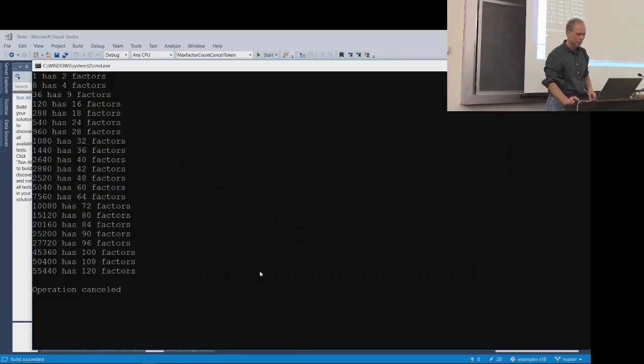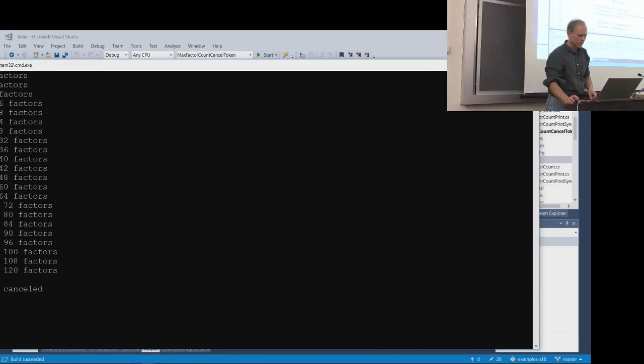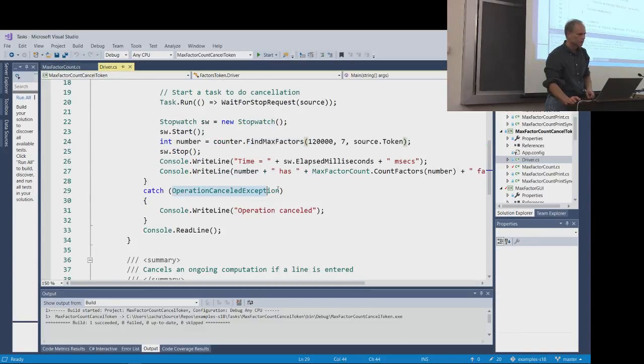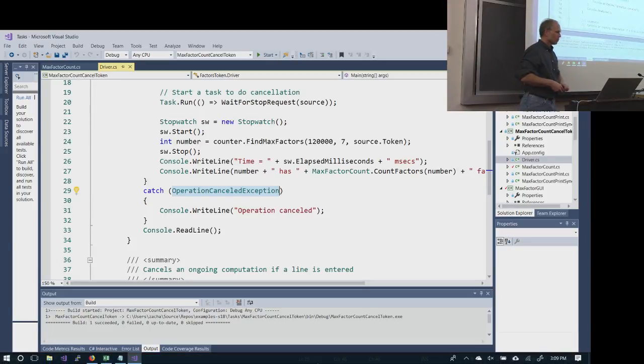All right, so operation canceled. Somewhere wait all threw the exception. So back in the driver, it got called, and it says operation canceled. So to summarize, cancellation is simple. You just got to write a method to check to see if it needs to be canceled. It's better to use cancellation tokens for a number of reasons. One is it gives you a clean way to cancel by throwing an exception that can be caught. And also cancellation tokens are used by other things like wait all that are provided by .NET, by the C# library.